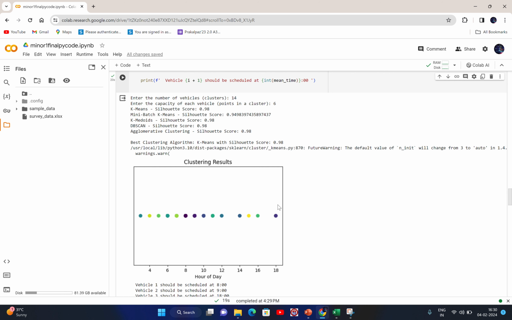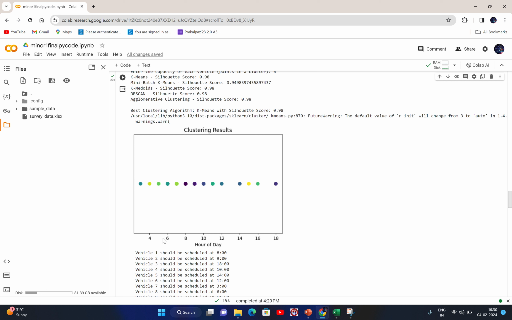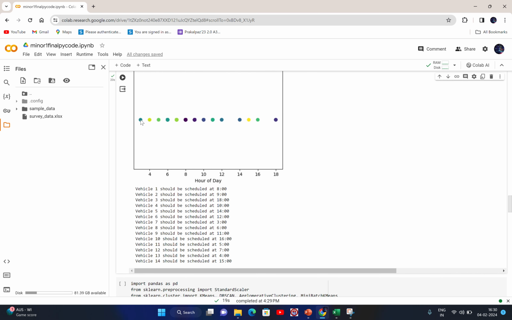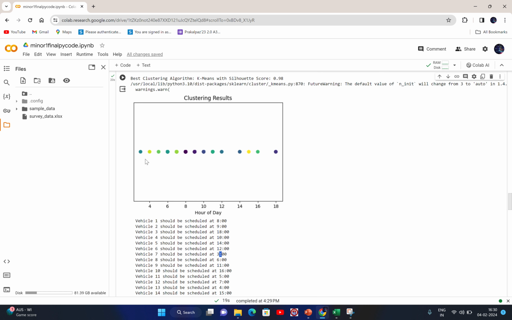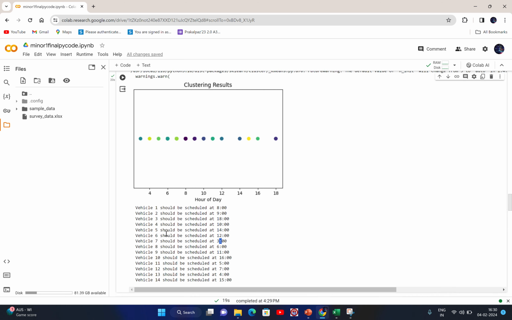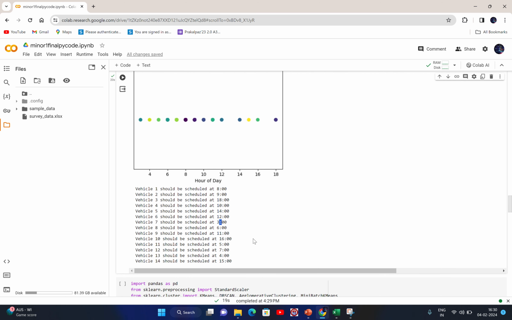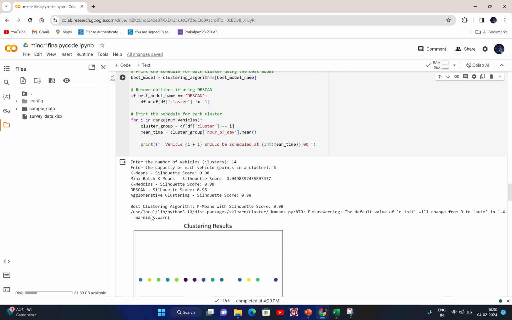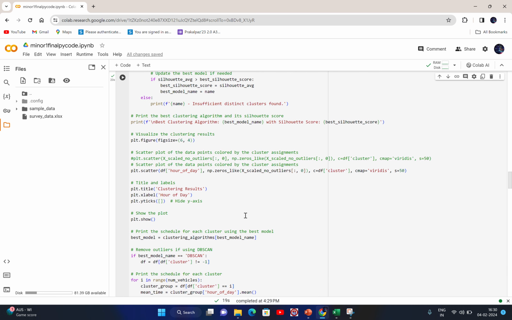These are the points that represent the cluster center. Here you can see the labels like 4 means 4 o'clock, 6 o'clock, in 24-hour format, 8 o'clock, like that. And you can see as it is near 3, it will be scheduled at 3 o'clock, like that. There will be 14 cluster centers, and nearly 14 clusters will be formed here. This is the demonstration of our code in Colab.